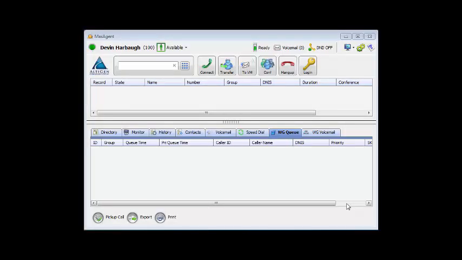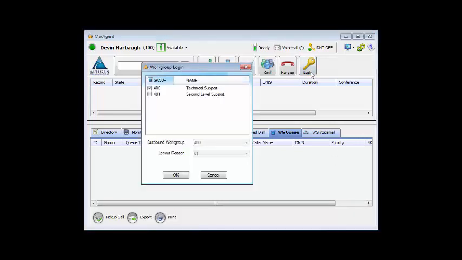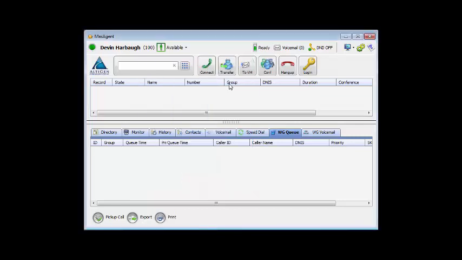Anytime during the day when you're running MaxAgent and you would like to log in or log out of a workgroup, you can simply press the Login button in MaxAgent. The same list is displayed. If you would like to log in or out of all workgroups, click the button at the very top. If you'd like to eliminate one workgroup, just simply click that workgroup and then press the OK button. You're now available to receive workgroup calls.